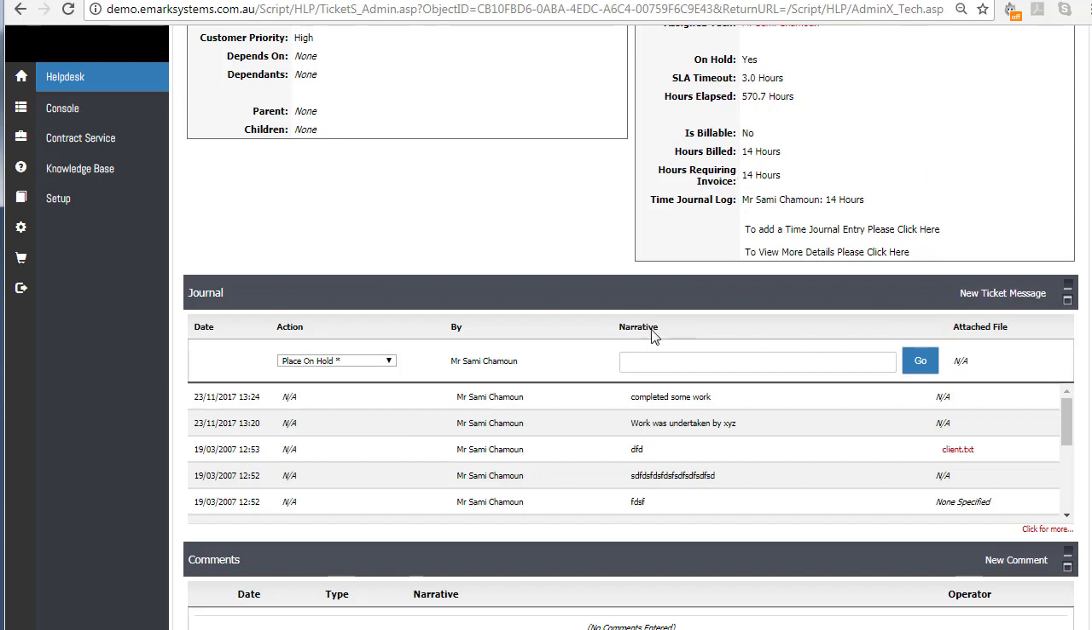So if this was a billable ticket, for the hours that are accrued, there's a couple of different ways that an invoice can be generated for it. One option, if the company is configured to generate invoices immediately, would be that once this ticket is completed, an invoice would be generated. Another option is to run the generate invoice transition.